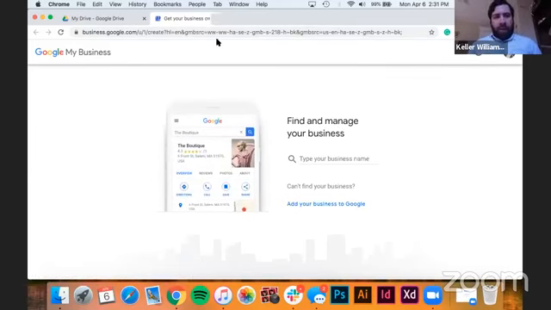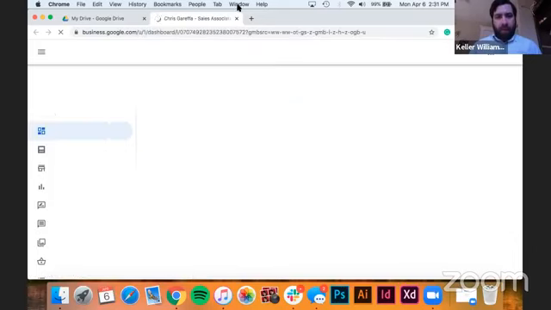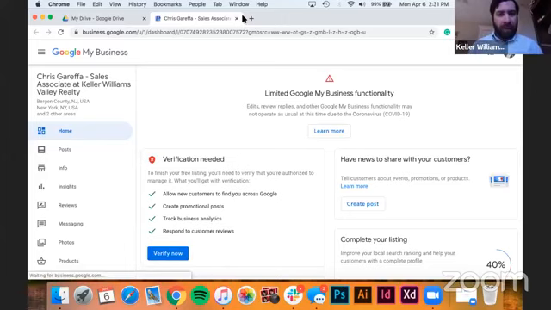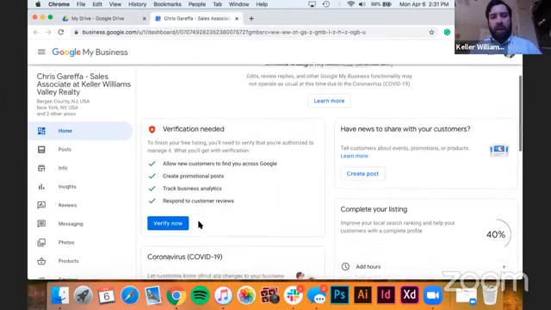So let me go into my drive again, my business. You see here on the top how I have mine. And it looks like this one I was in Valley. So you can see here how I had mine. I didn't verify it because I wasn't actually going to create it. But basically what it would ask you to do, once you hit verify, is just verify the address that you're currently located at. And that's why you can see here it's asking me to verify because I haven't done that.